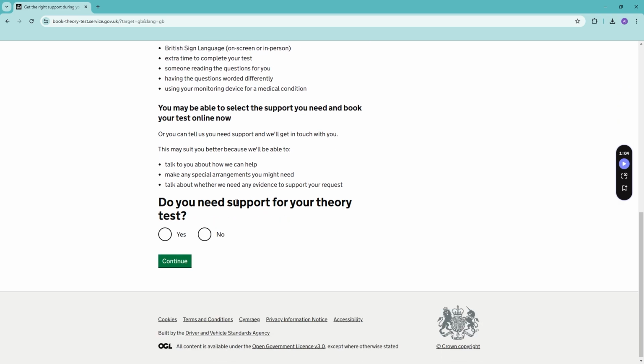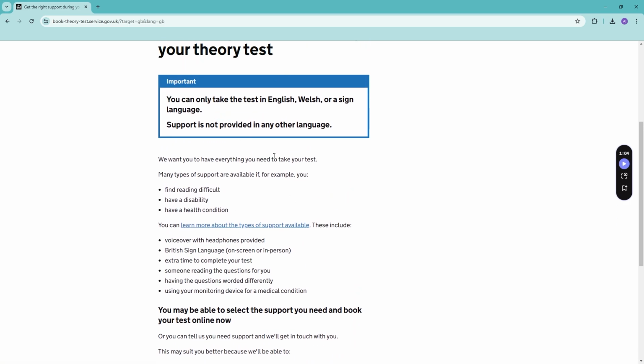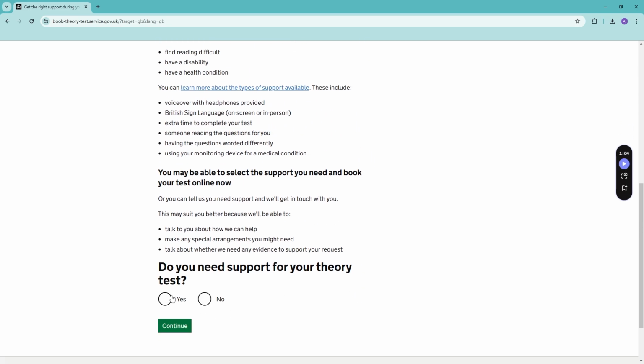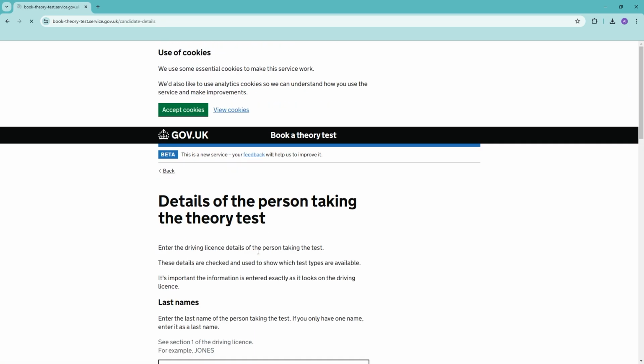And then this asks, do you need support for your theory test? This really depends. So go ahead and read through this. If you are one of these eligible people, then you can just click yes. If not, just click no, and then click on continue.